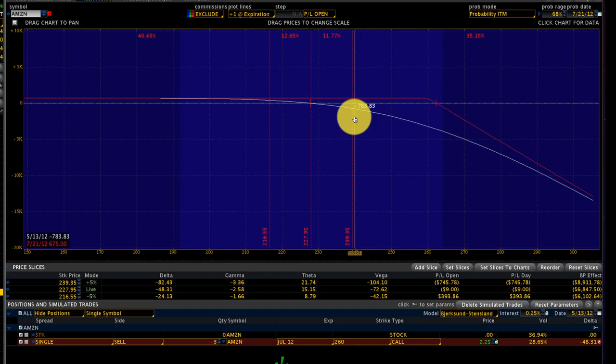So again, there's 3 options. What do you want to do? Has your outlook changed from bearish to bullish? Or do you just want to make it delta neutral? Or do you just want to stop the bleeding? So those are the 3 questions you have to ask yourself. Let's look at all 3 examples.